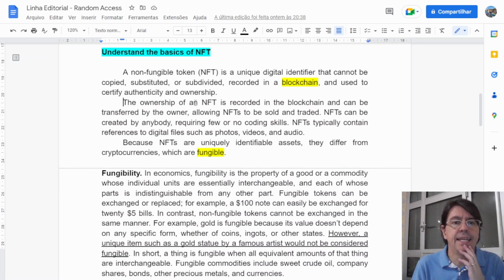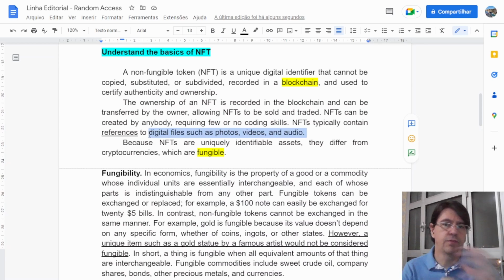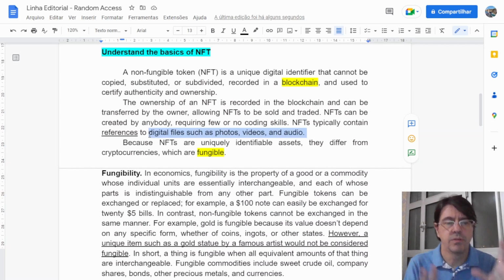NFTs can be created by anybody, requiring few or no coding skills, as we will see. NFTs typically contain references. This is a very important word here. Let me underline it. References to digital files such as photos, videos, and audio. So as I said, the digital assets, photos, videos, audio, or a document, something else, aren't the NFT. They are related to that NFT. Okay, so this is an important concept.